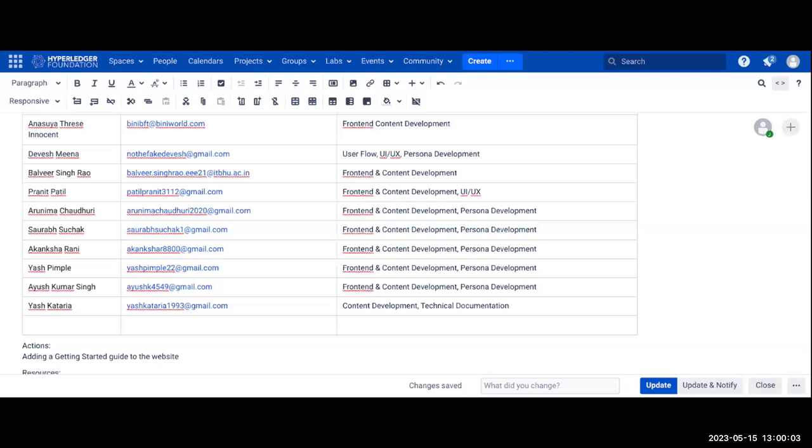So we took care of this other thing. Please add content, persona development. Perfect. Now we've got Ayush, who has a microphone issue. So we got this front end, content development and user flow. Perfect. I'm going to change that here.